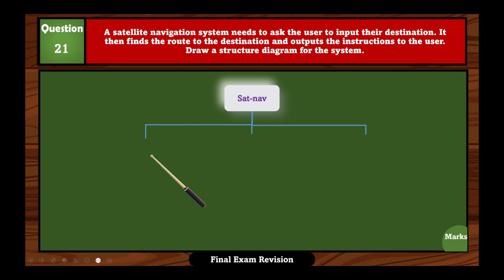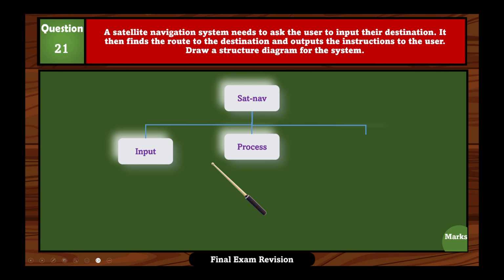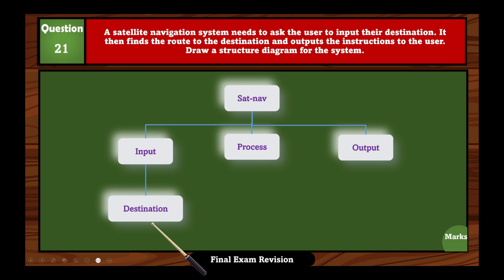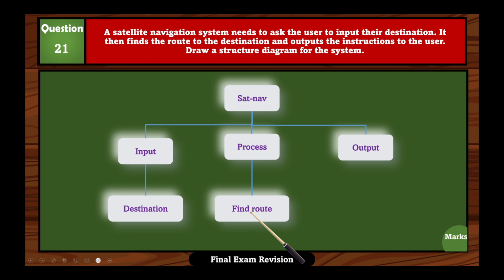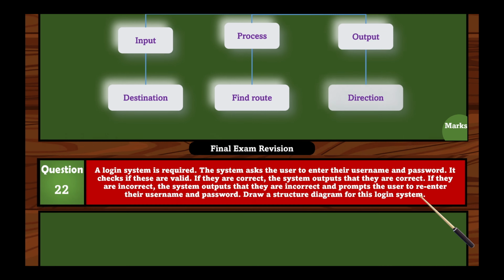Then we divide this program into 3 things: first one is input, second one is process, third one is output. Now let's see what the input for this program is. It's one input: the user will input the destination. What is the process? The system will find the route for the destination. And the last one is output. What is the output? It shows the direction to that destination. So that's how you can draw a structure diagram for every problem.